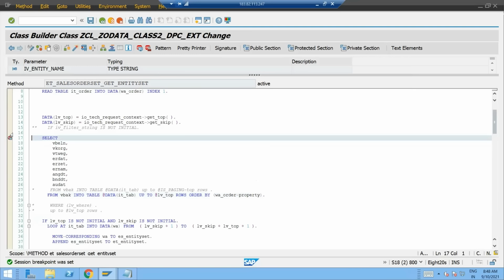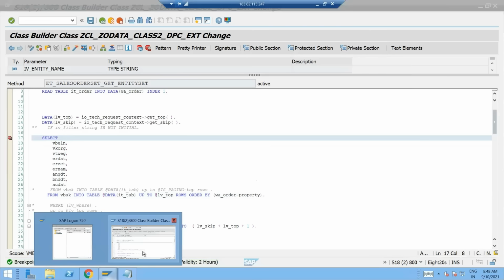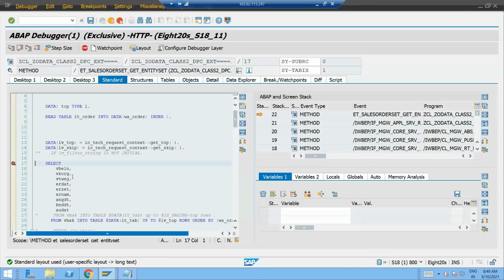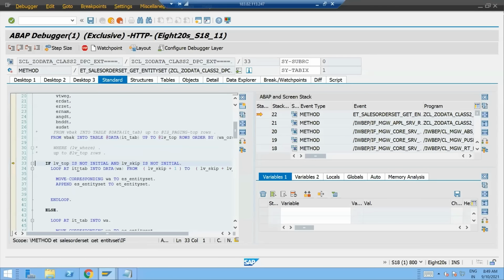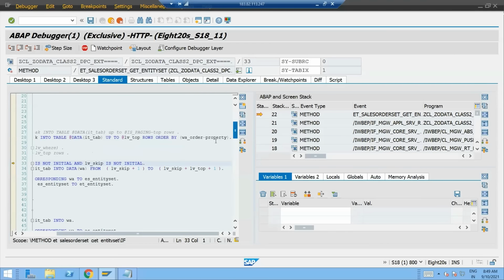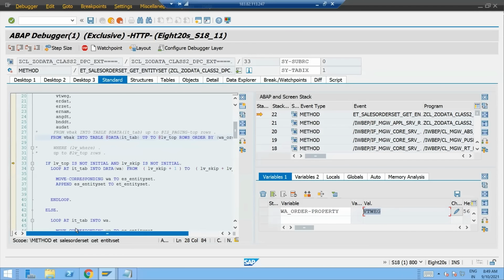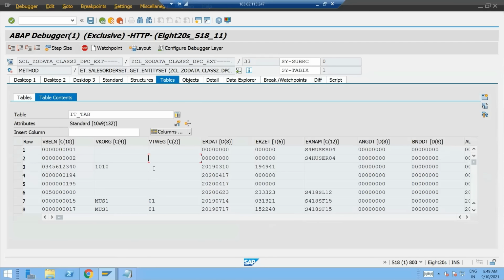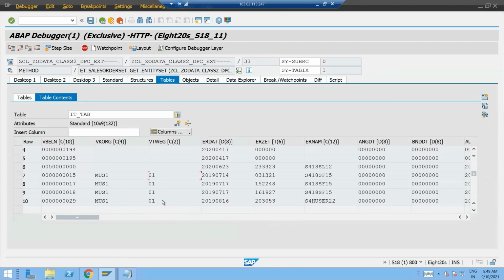Put the external breakpoint and let's see if it's getting hit or not. Okay, so come to this browser and run once again. Control has come over here, press F6, right? So here what you have, the property VTWEG. I wanted to first sort it in the ascending order. So VTWEG got sorted in ascending order, right? You can see that it got sorted in ascending order. So that's why the blank is coming first and then 0101 is coming.